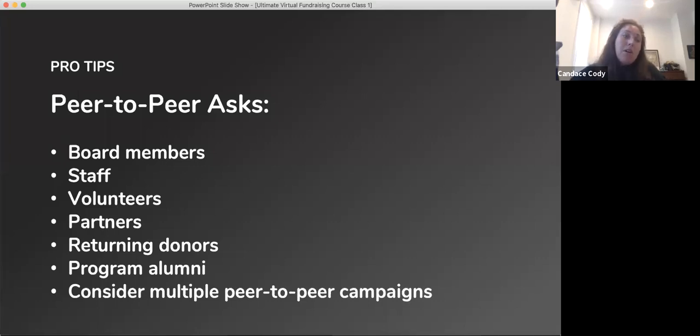Partners, so this could be even an event sponsor. So giving an event sponsor the next step to actually create their own page as a partner, they can put their logo up on the page and send that out to their email list and give them the opportunity to showcase and fundraise for you right on your campaign.